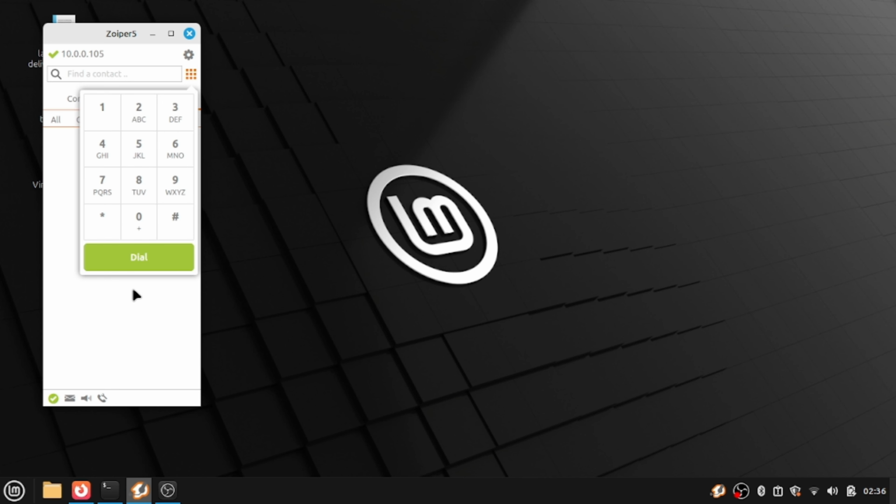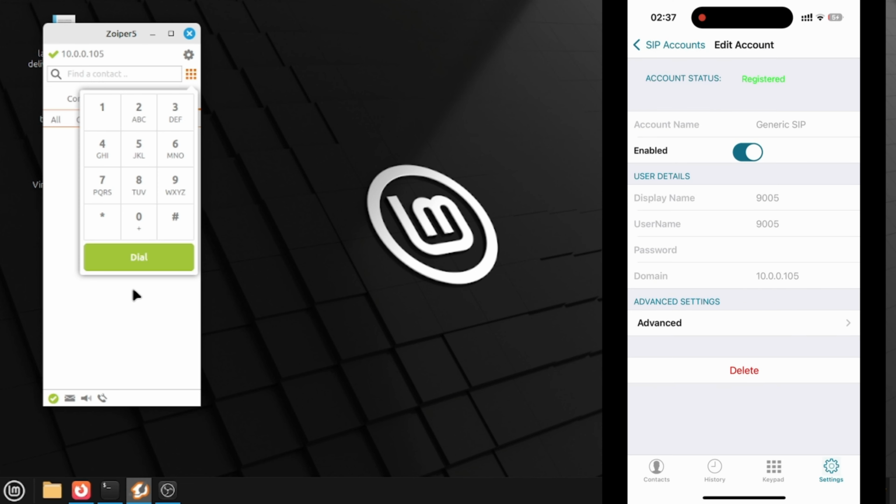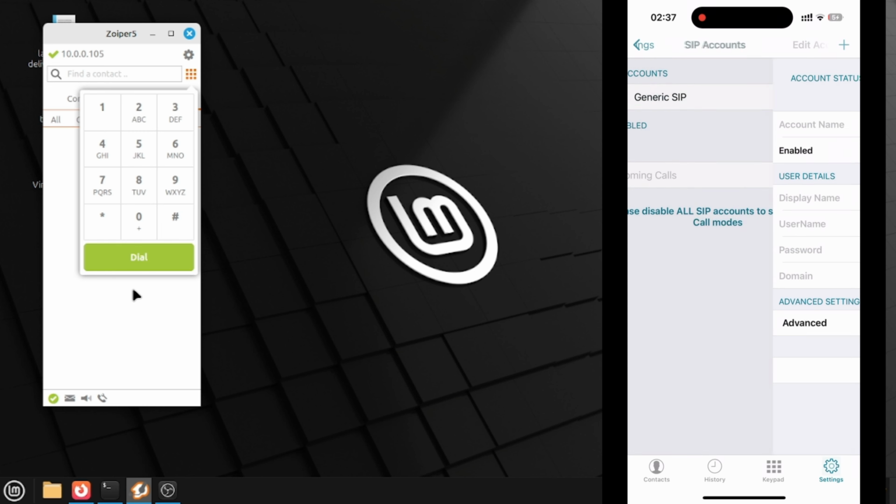Okay, so as you can see on the phone as well, the phone is connected and it's currently registered, so that is fine. We can also see the extension number of the phone there, which is 9005, and we can also see under the domain that this phone is registered to the SIP server, it is registered to the PBX, which is running on the Raspberry Pi.